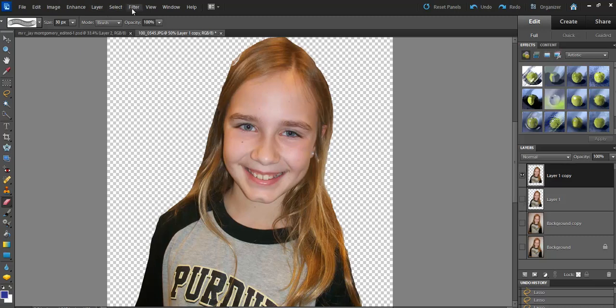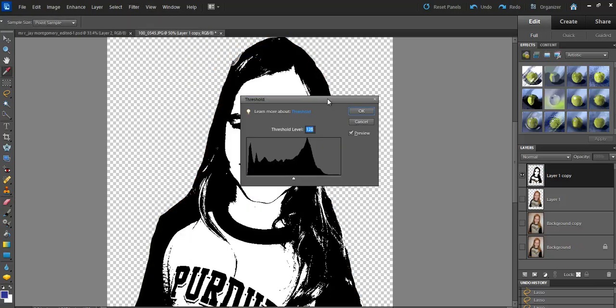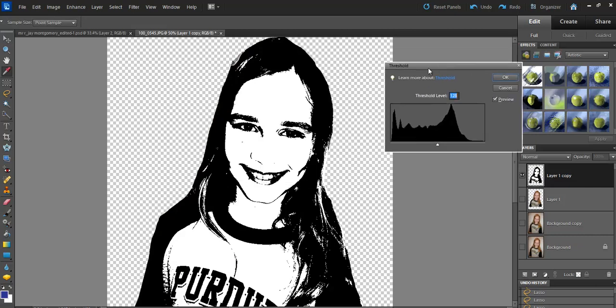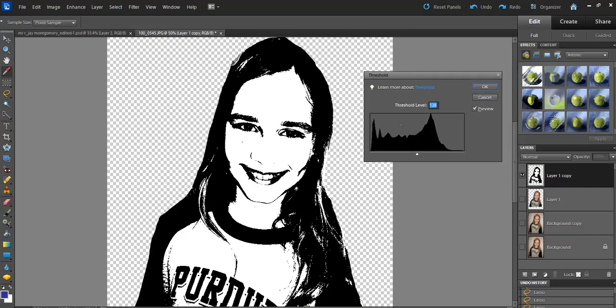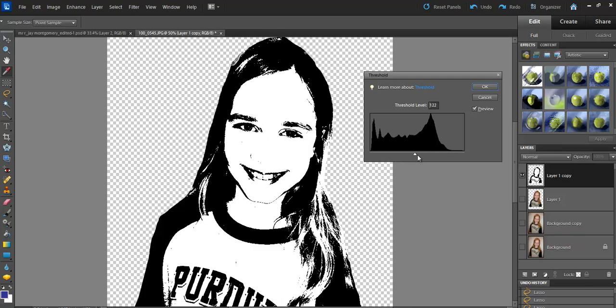Now at this point what we want to do is go to the high contrast effect, and what we're going to do is click on Filter, Adjustments, and go to Threshold. Now we want to click at the top of this box and move it around. What we're looking for, and you see this little triangle down here, allows us to adjust the effect.